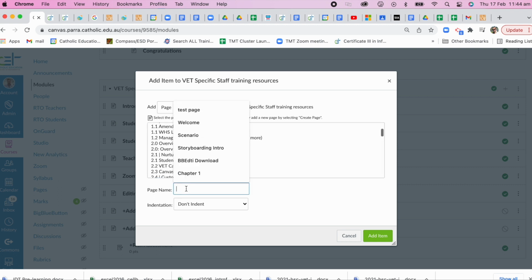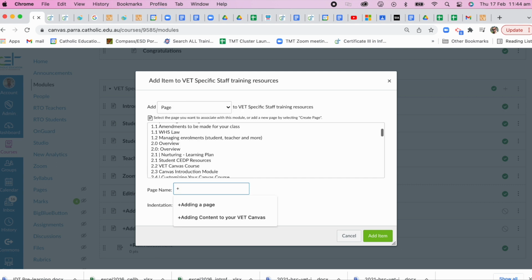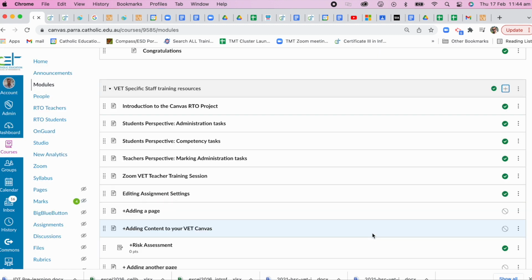And then this one I'm going to call, and for anything that you add to your course, we do want you to add a plus to the start of the name for the page or the assignment or whatever it is you're creating. So add a plus symbol. And then, as you can see, I've already done this a couple of times, and I'm going to write adding another page, so we know which one it is.